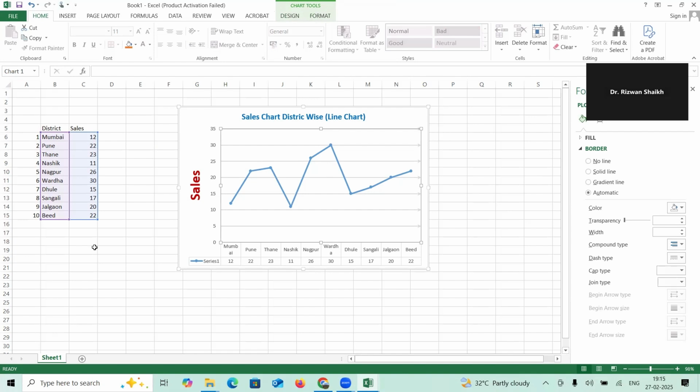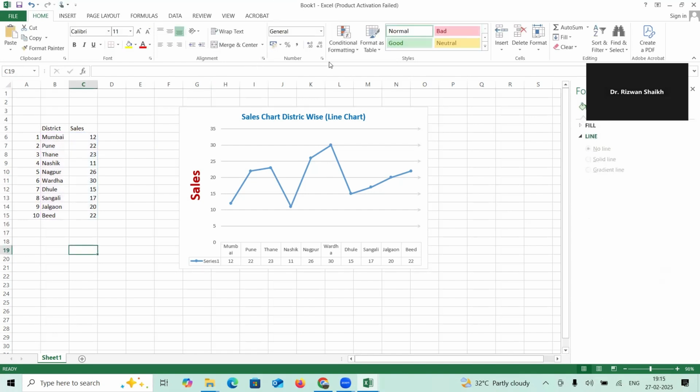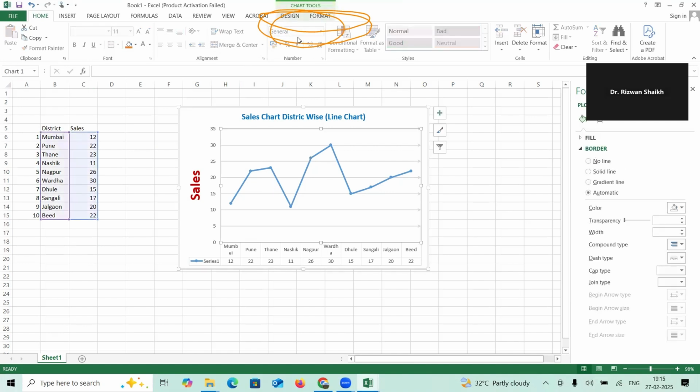Now I'll click somewhere else. The Design and Format menus are not there. Here also they are not there. The moment I click on the chart area, the Design and Format menus appear immediately. So it has a different menu. It means the Design and Format menus are made specifically for the graph, right? There are other things too, but here we'll look at the graph.